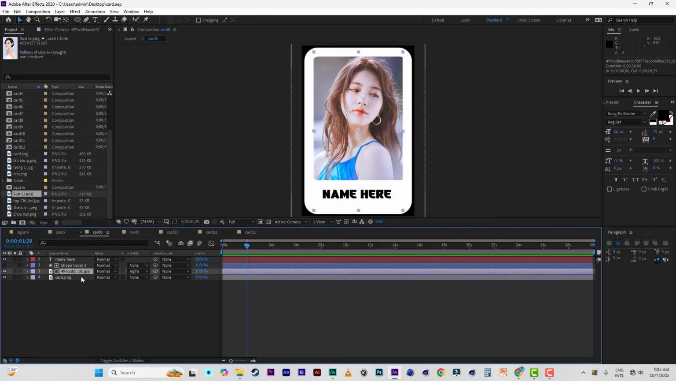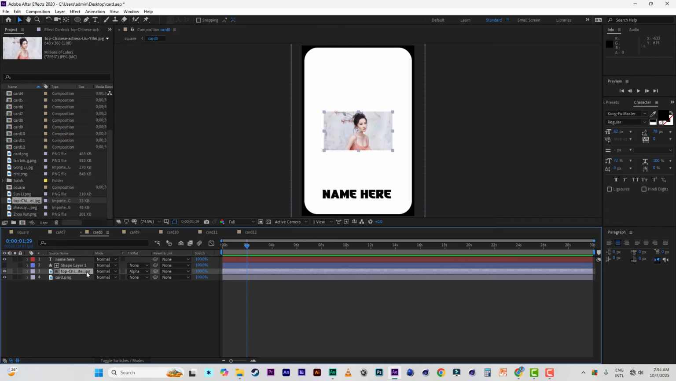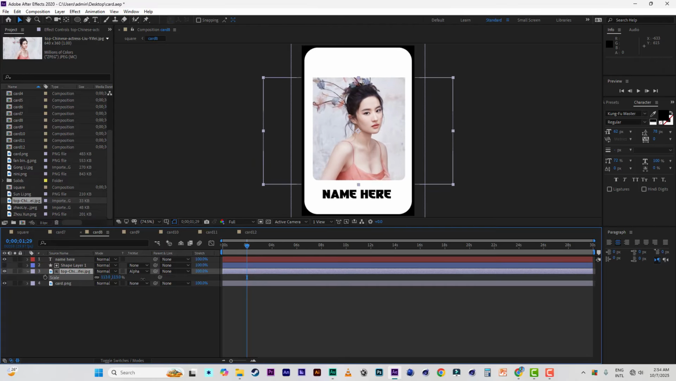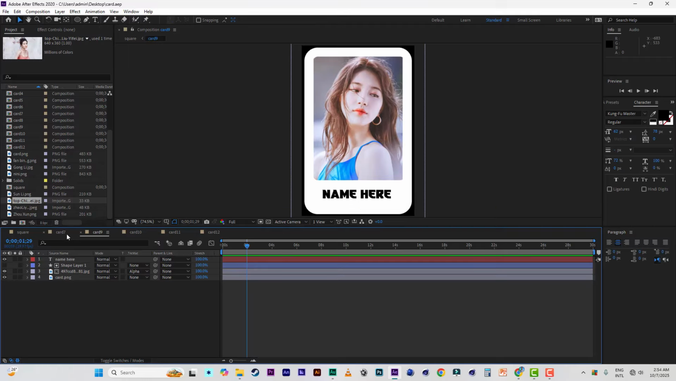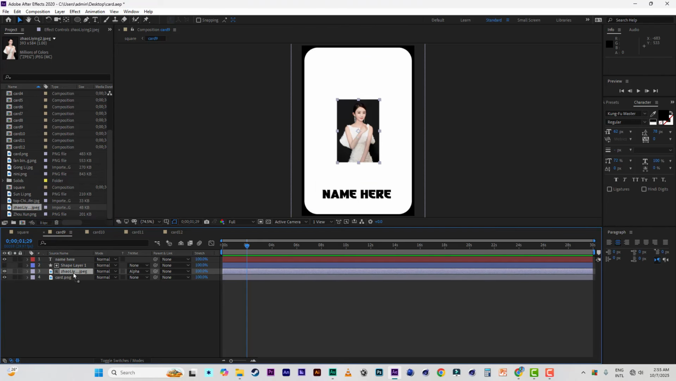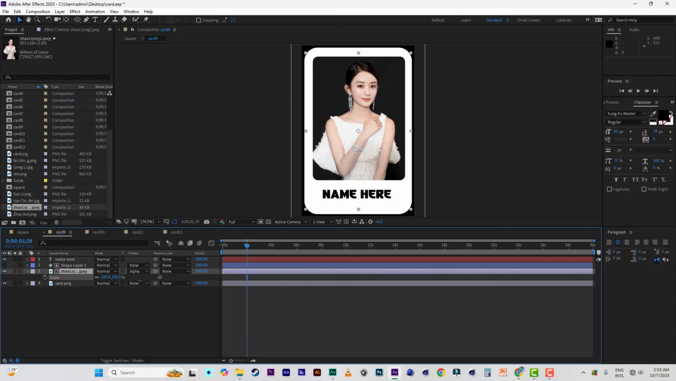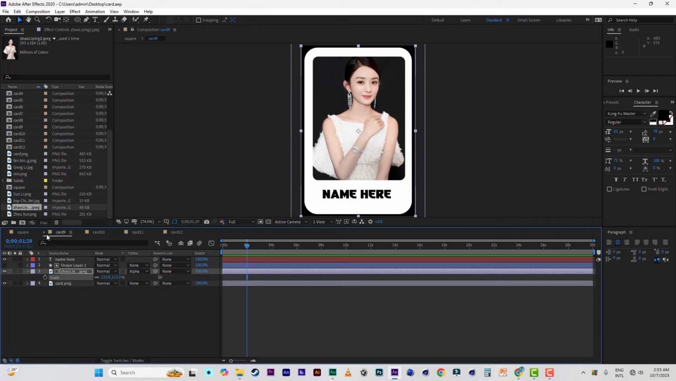Card 8, hold the Alt key, click and drag to replace it. Press S, then scale it up. Okay. Card 9, hold the Alt key, click and drag to replace it. Press S, then scale it up.